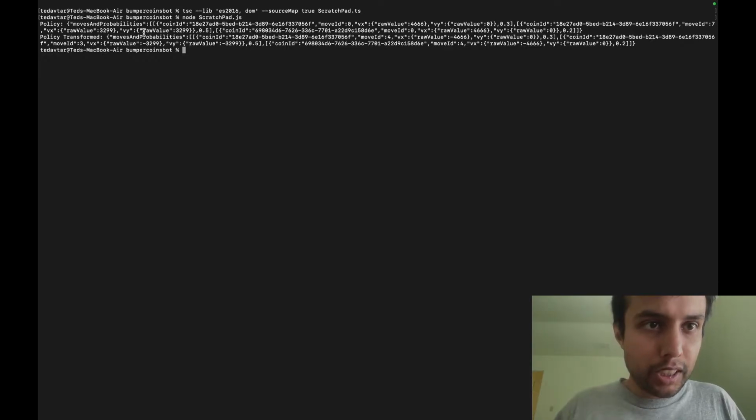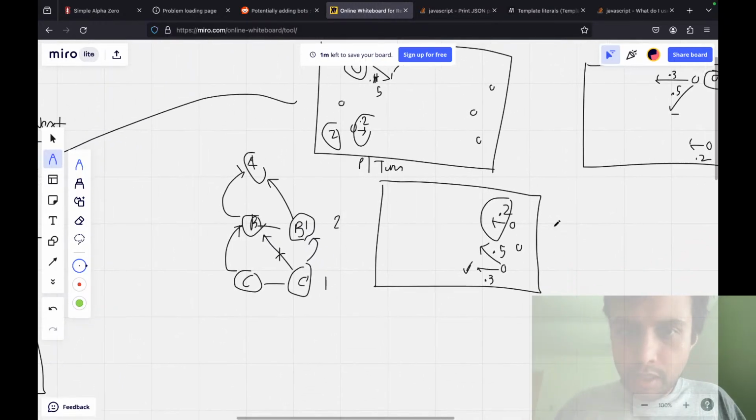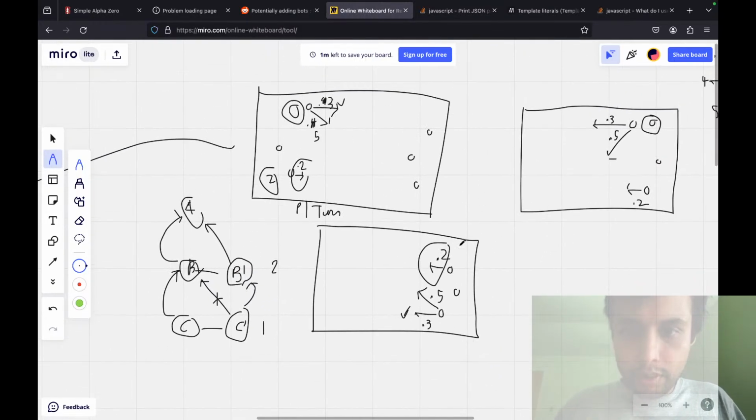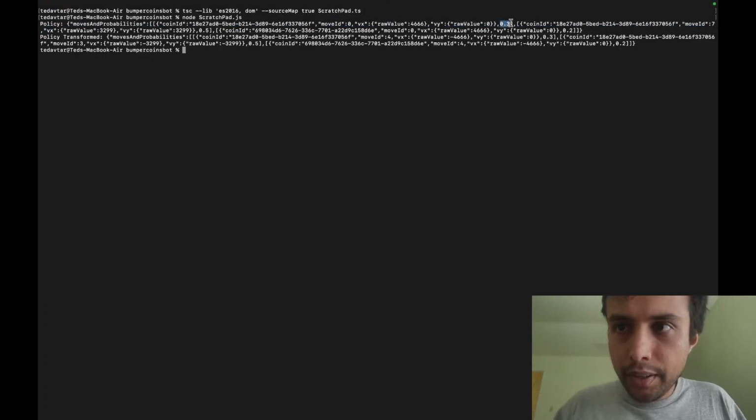But I uncommented because I wanted to move the log statements after all the transformations are done. So let's take a quick detour and make sure that this points horizontally. Let's verify that. The first thing is 0.3, then 0.5, then 0.2, right? The first policy we get is 0.3, then the next move is 0.5, then the next move is 0.2, just in order.